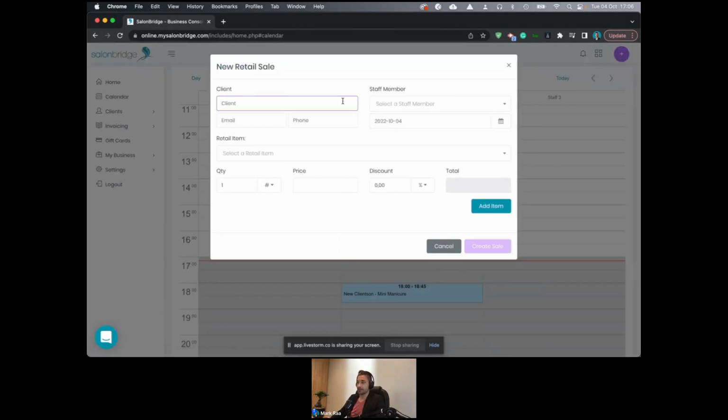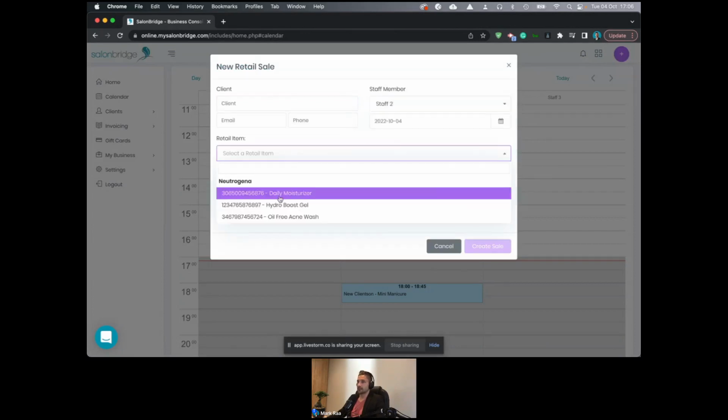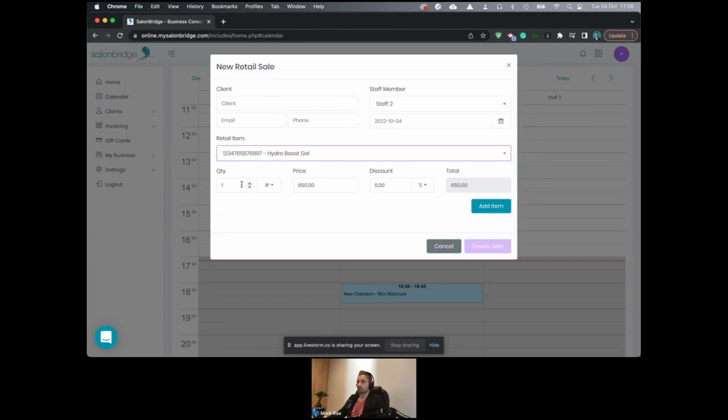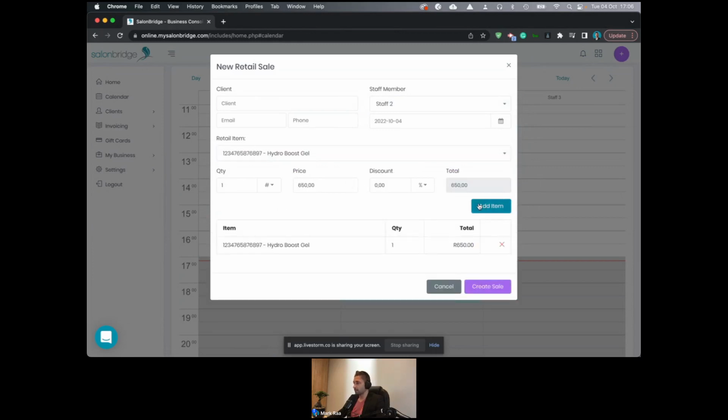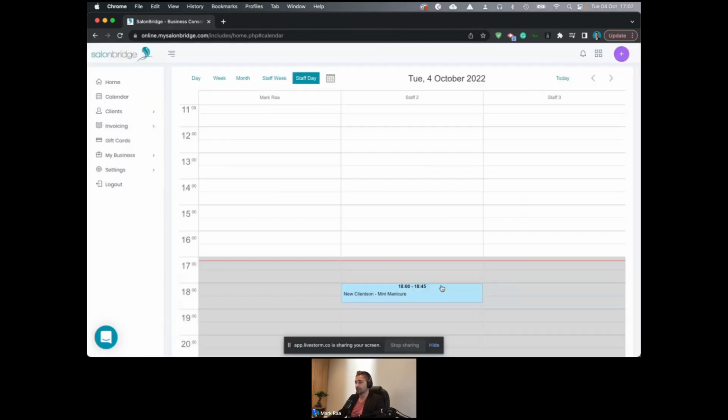Then it's going to ask me who the client is that's buying the product, who sold it to them, and then I can select what product they're buying. I can change the quantity, the price, the discount, and I can click on the add item button. Once I've added the items that they're buying, I would simply click on create sale, and that's how I would do a walk-in retail sale.